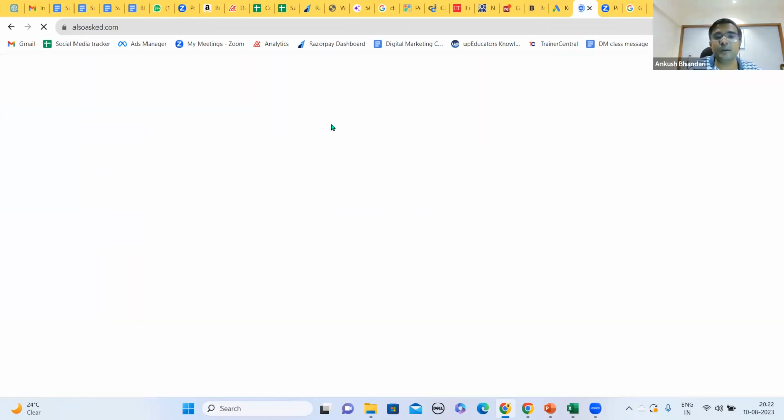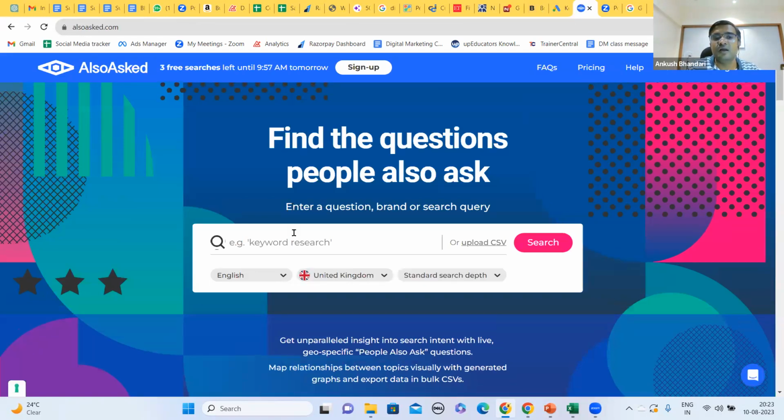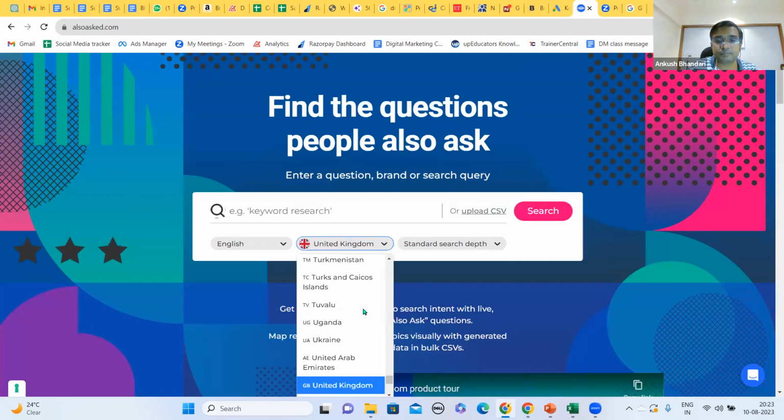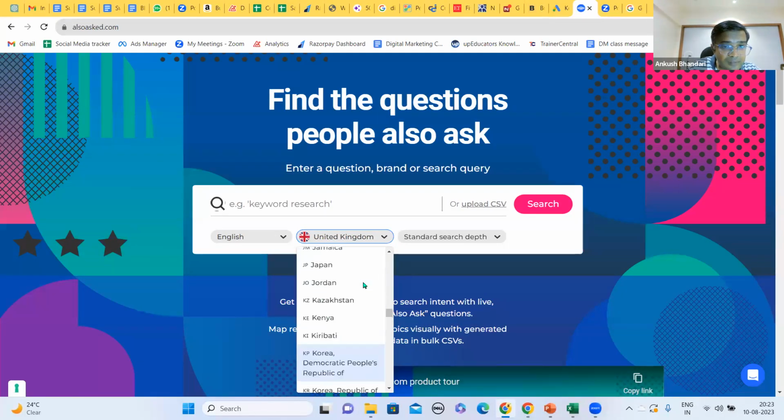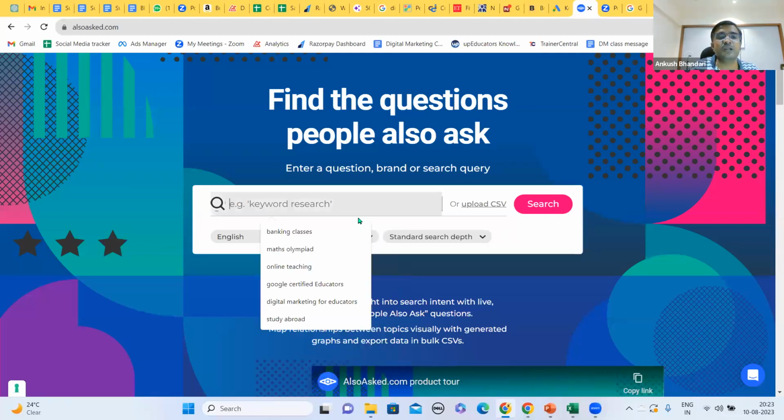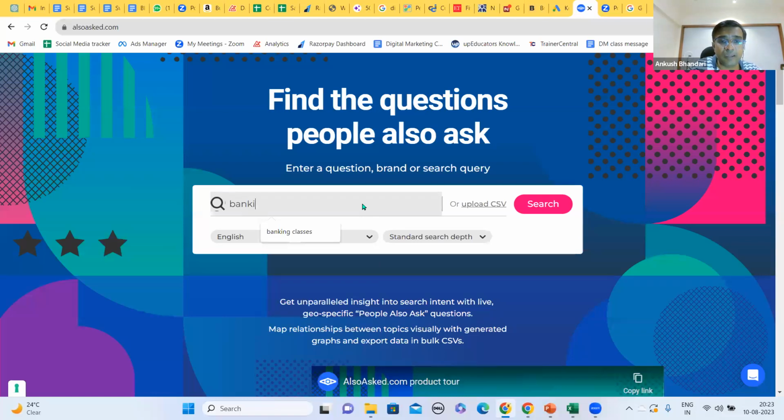For example, I want to start banking classes. Right, everyone? So for example, this is another tool. Here I'm first of all selecting India. And for example, I want to start banking classes, so here I'm writing banking classes. What this tool will tell me is, when somebody is searching for banking classes in India, what kind of question they have in their mind.